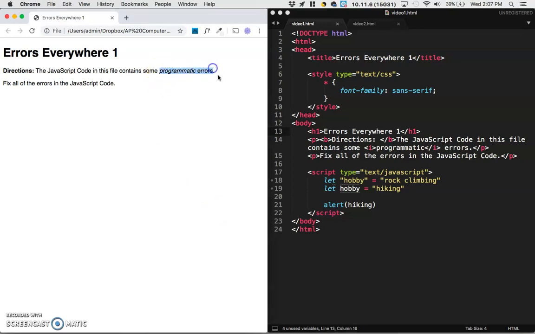So the first kind of error that we're going to look at is called a programmatic error. A programmatic error can be broken down further into syntax and semantic errors, but you don't have to know the distinction between those right now. A programmatic error is one that comes from a mistake that you've made in the programming language itself. It's not a logical mistake. You have the right logic, but the way you typed it in, it doesn't actually work in the programming language.